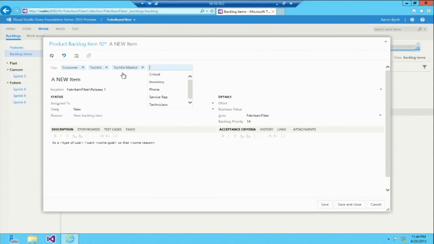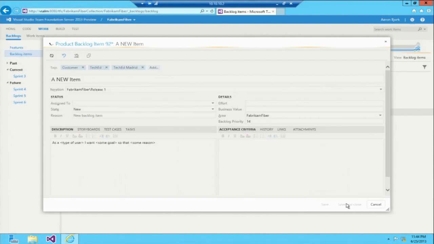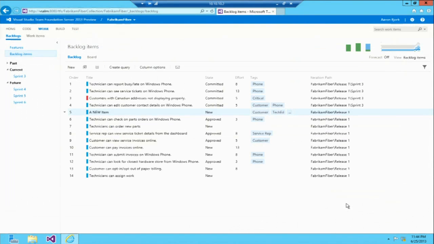So I just created a new tag. That's as simple as what it took to do that. We wanted it to be very lightweight for the team. Now I can go ahead and save this. And so now I'm on my backlog, and I can have tag filtering.